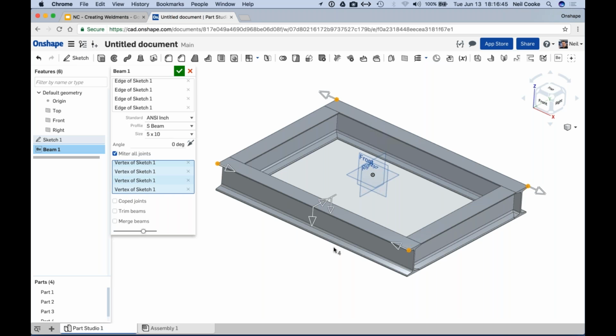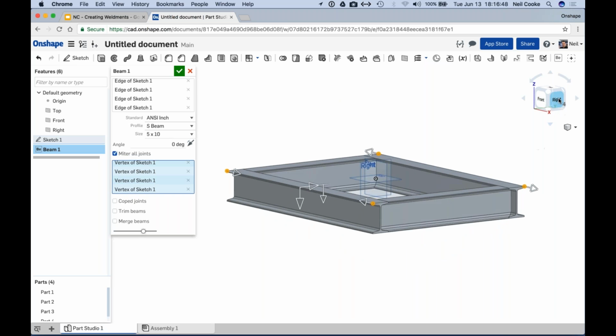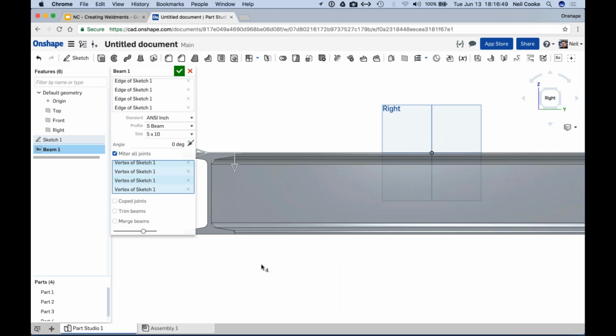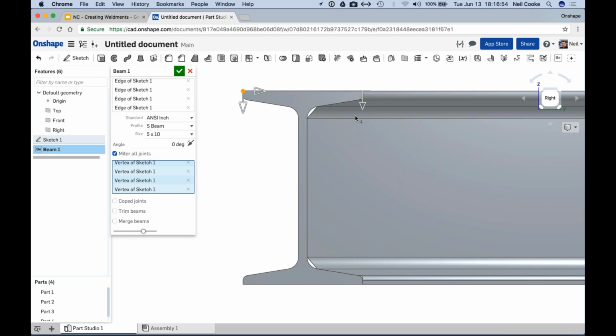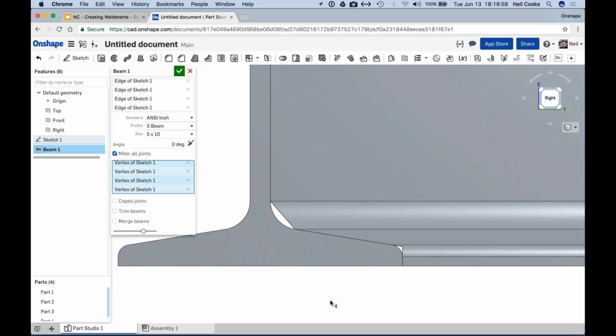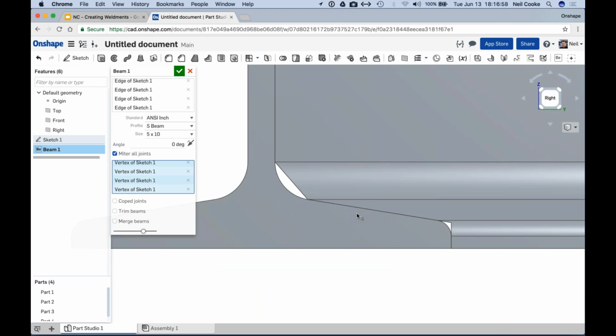Okay, and if we look again, let's look down the right hand side of this model. What you'll see is that we've automatically, let's look down the bottom here, we've automatically trimmed this other profile in a logical way, or how it would be done in practice.